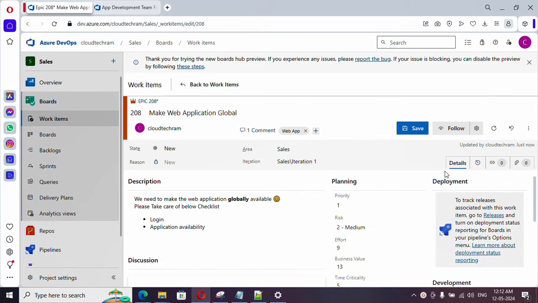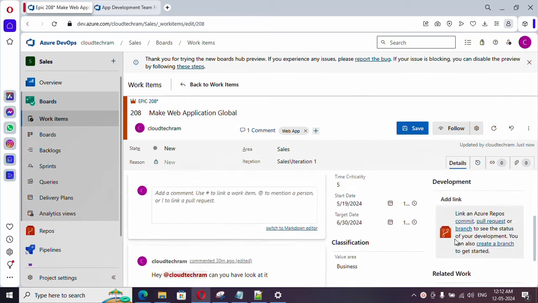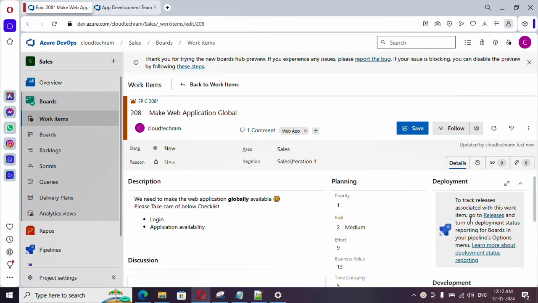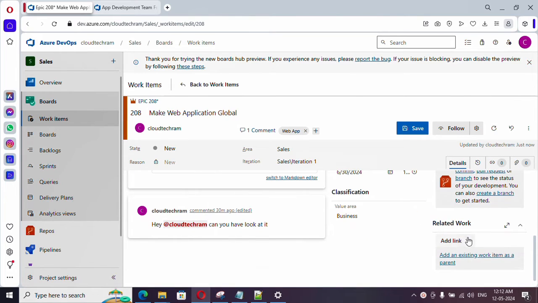And if you see this section, you have details, and here if you scroll down, you have links. Let's say for example, if you associate this change with any pull request or something like that, it will show up here. Similarly for pipelines as well. And if you have any other work items associated with it, it will show up here. We will see this later.